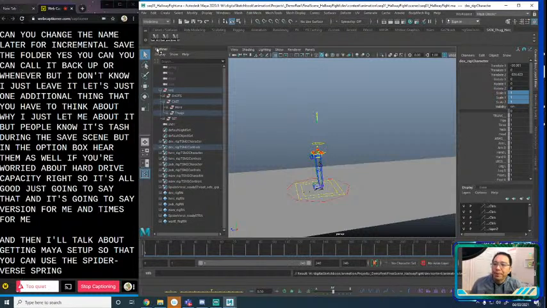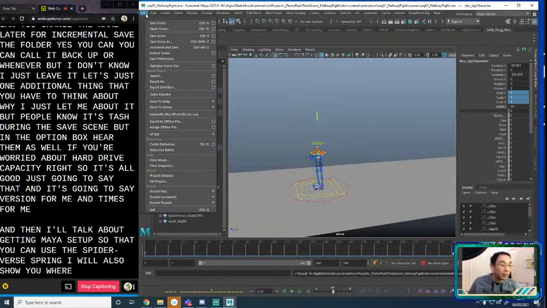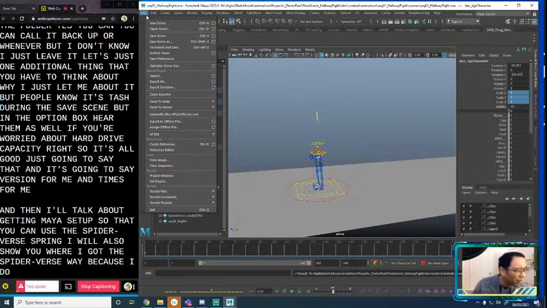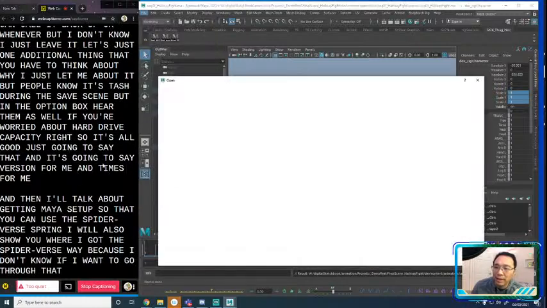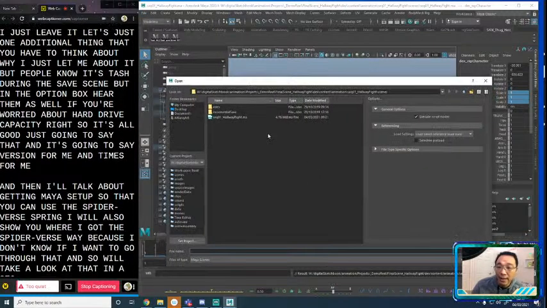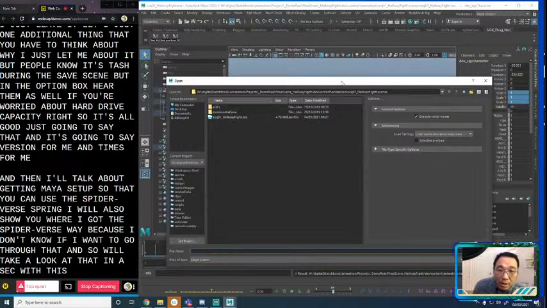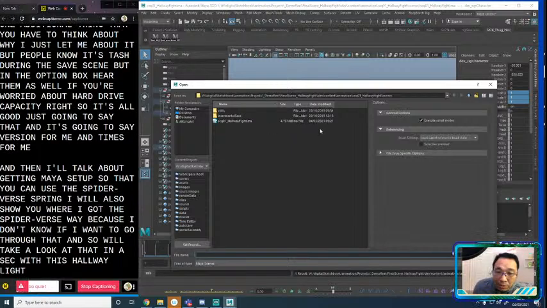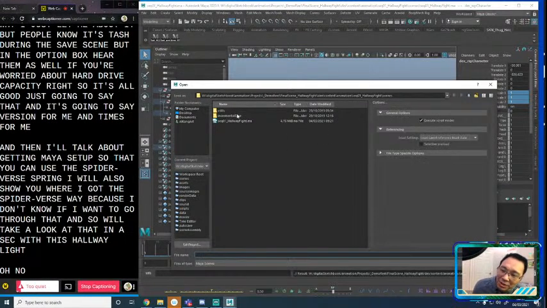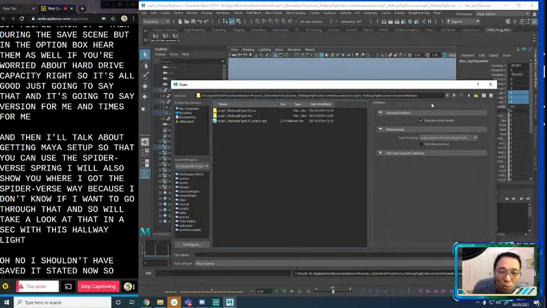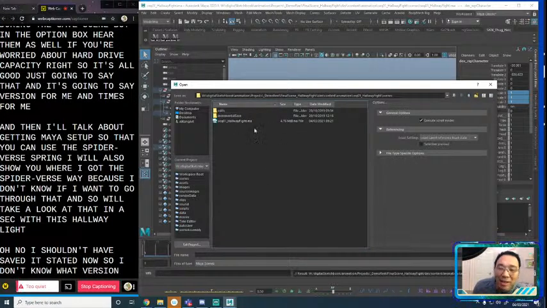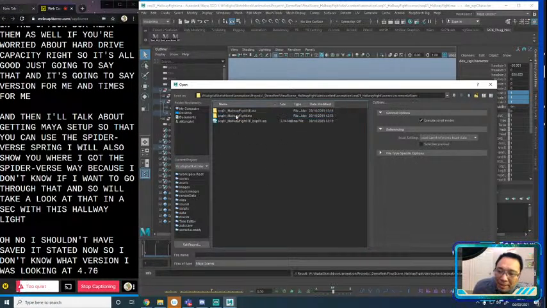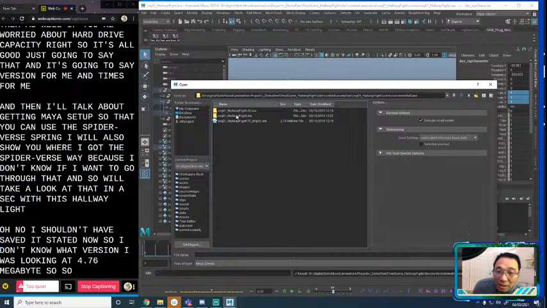And then I'll talk about getting Maya set up so that you can use the Spider-Verse rig. So I will also show you where I got the Spider-Verse rig, because I don't know if I've walked you guys through that. And so we'll take a look at that in a sec. So with this hallway fight, now the scene I'm opening it up is oh no, I shouldn't have saved. It's dated now, so I don't know what version I was looking at. 4.76 megabytes though. So let's take a look.